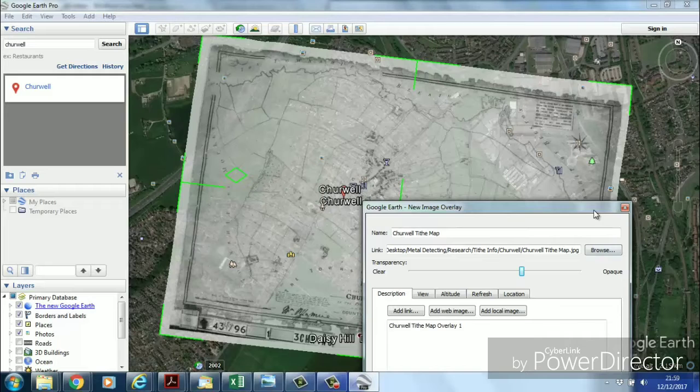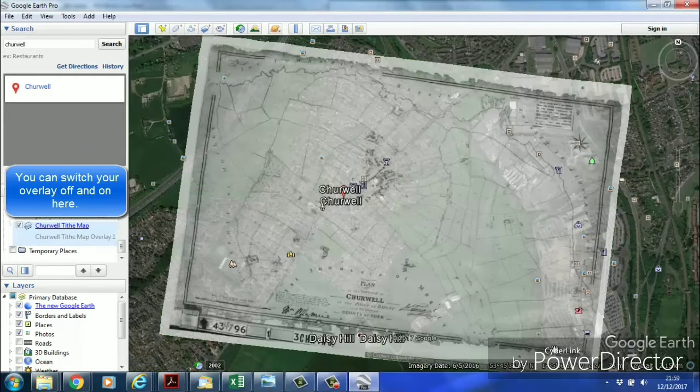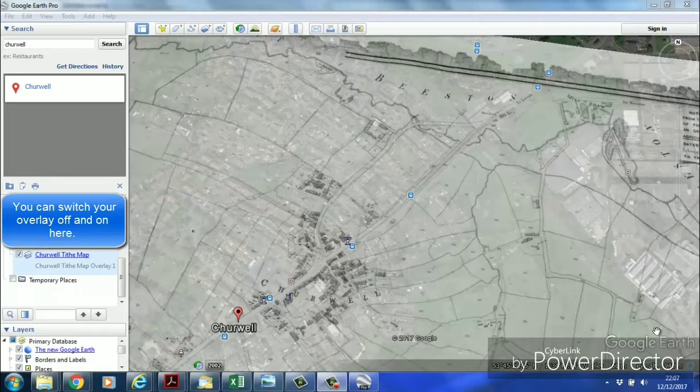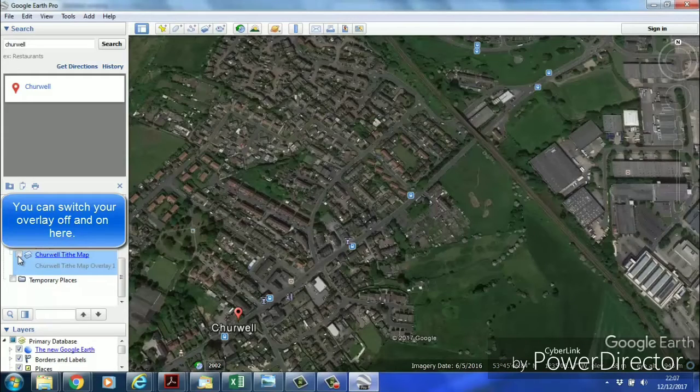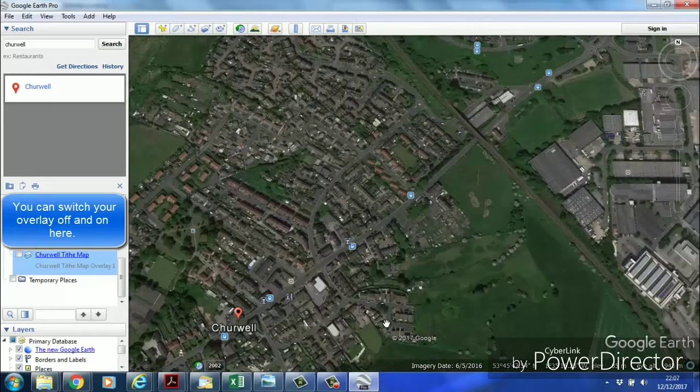Once you've clicked OK, you'll see it appear on the left hand side in the navigation. You'll get your Cherwell overlay with a little arrow in it, so that you can then use that to switch it on and off. Now you see me, now you don't. So you can use that to check on the image underneath and the overlay image to your heart's content.